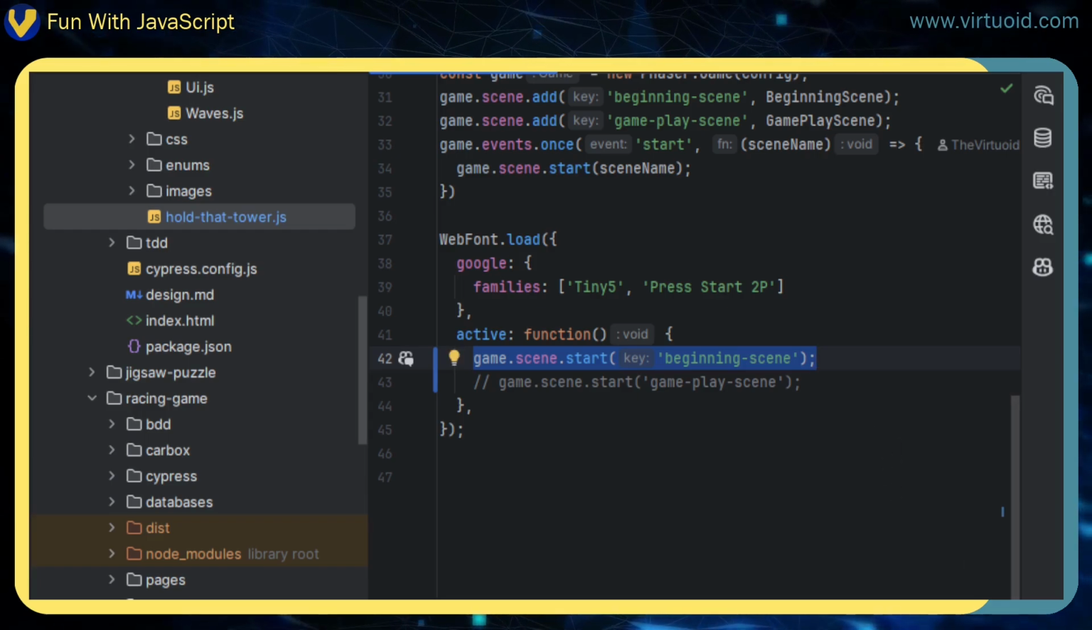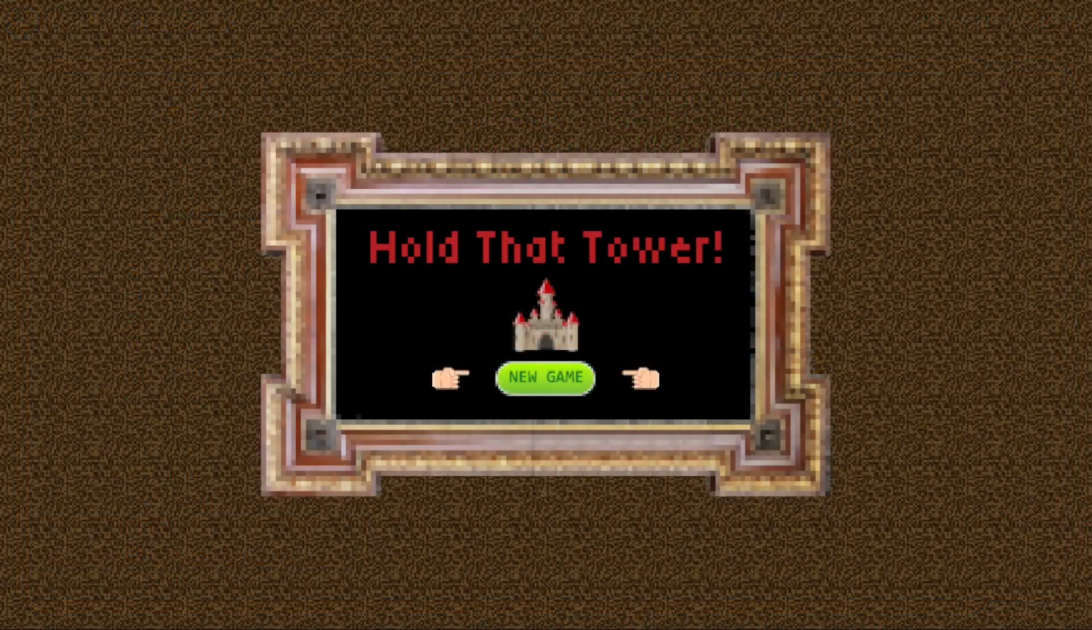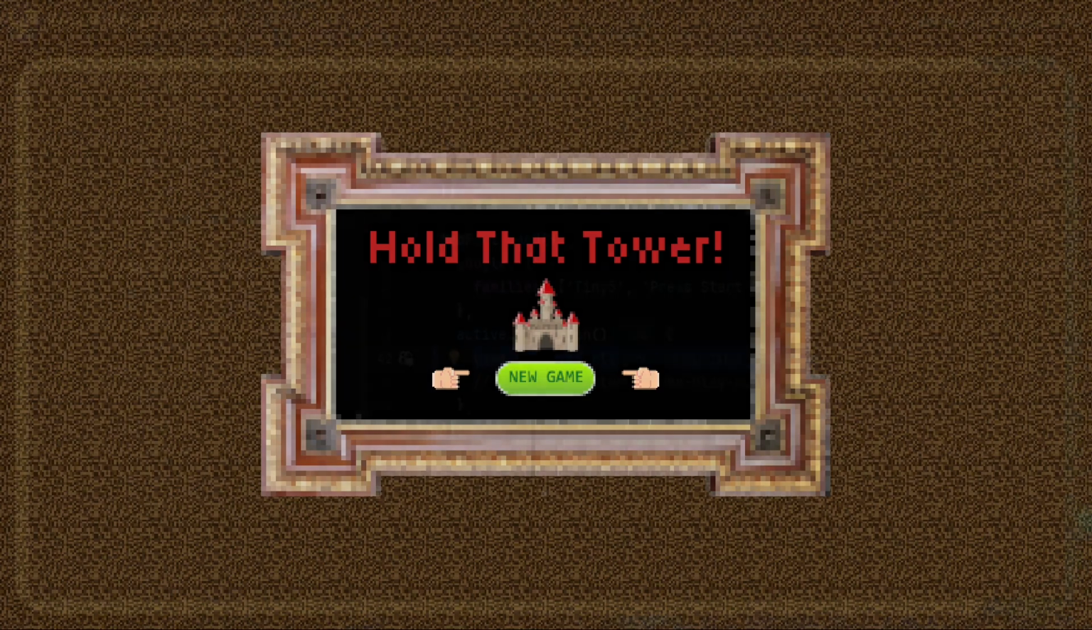First of all, what is a scene? A scene is basically a screen, for lack of a better term. This is the scene that you see up on the screen. So for instance, what we're currently looking at is called the beginning screen. It has a little picture here. It has the words Hold That Tower, a castle icon, two little fingers, and a new game button. So let's take a look at how that was constructed.